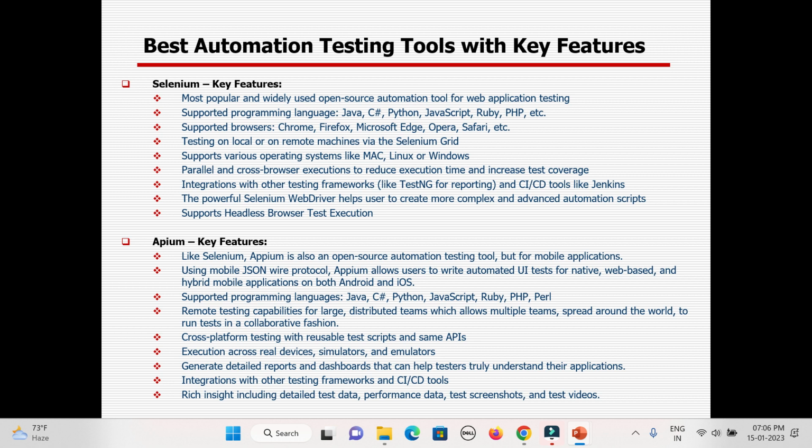Then Appium. Appium is also an open source automation testing tool, but especially for mobile application testing. Using the mobile JSON wire protocol, Appium allows users to write automated UI tests for native, web-based and hybrid mobile applications on both Android and iOS devices.